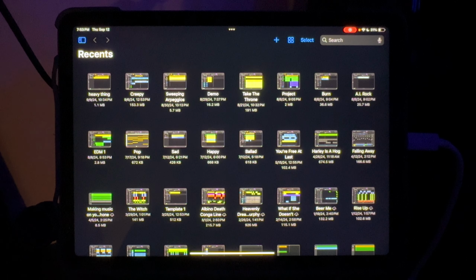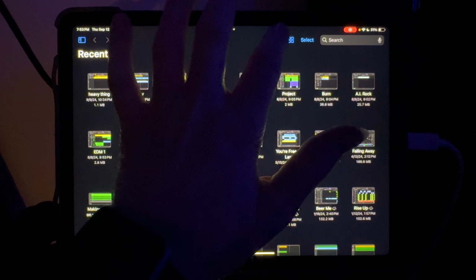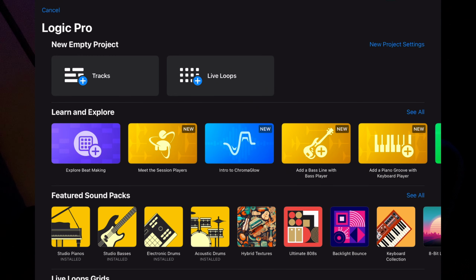Alright, so once you've got Logic Pro downloaded from the App Store and opened up, the first thing you'll notice is the familiar layout, but with a sleek iPad twist. It feels just like the desktop version, but optimized for touch. So let's start by creating a new project. We'll push the plus button at the top here. Here you'll see a variety of templates like electronic, hip-hop, songwriter, and more, but for this tutorial, we'll keep it simple and select an empty project. This gives us a blank canvas to work with. I'm going to push the Tracks button here to get that started.